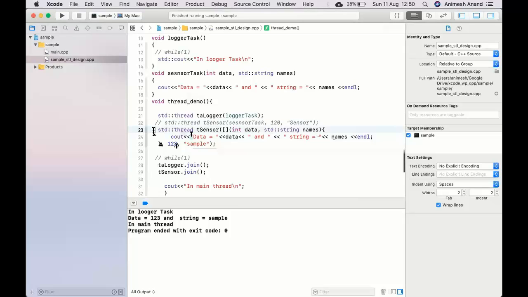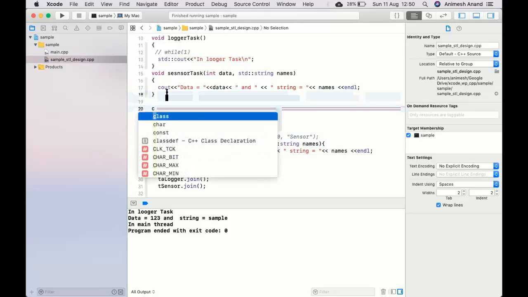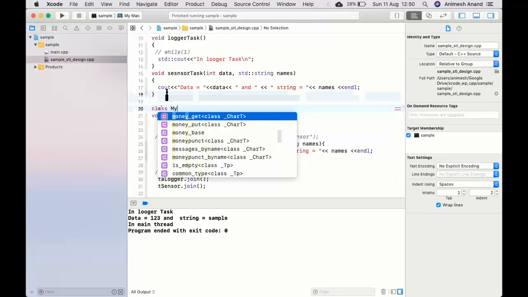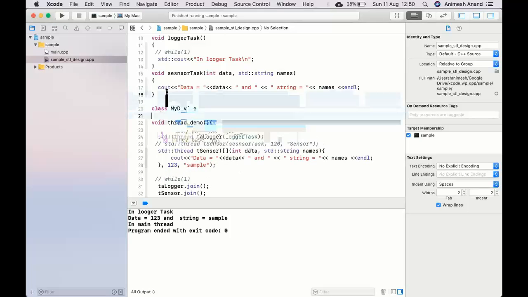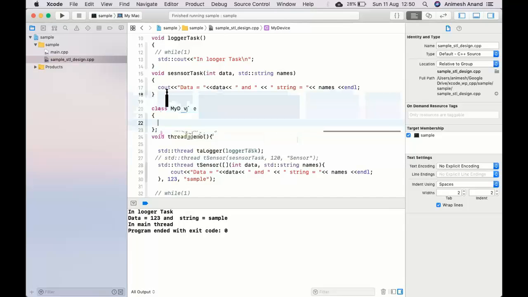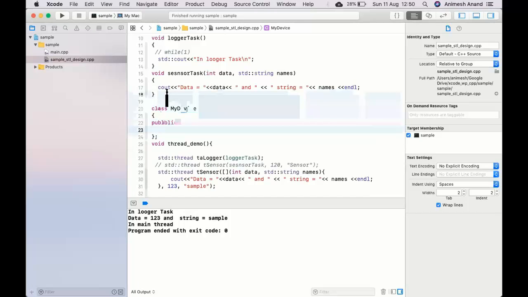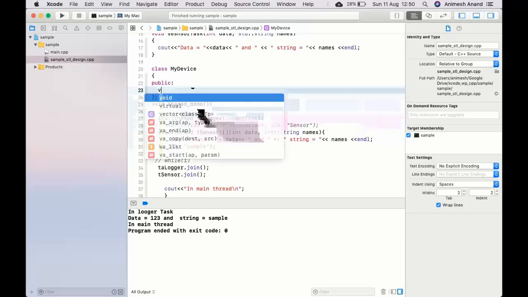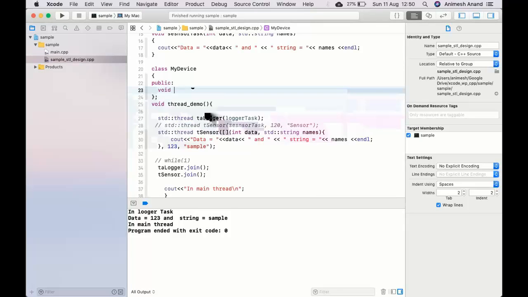Another way could be to have, say, a class, my device. And you may have a method, say a public method, which you want to make part of this. So I may have, say, set device att.